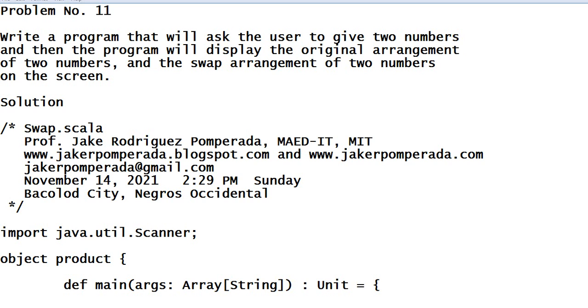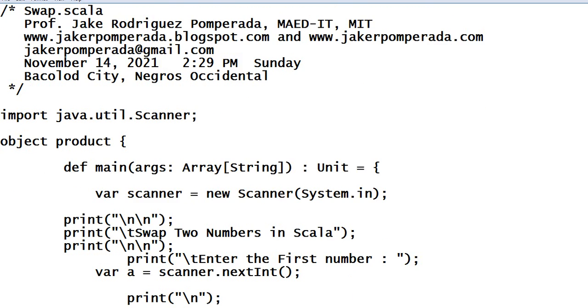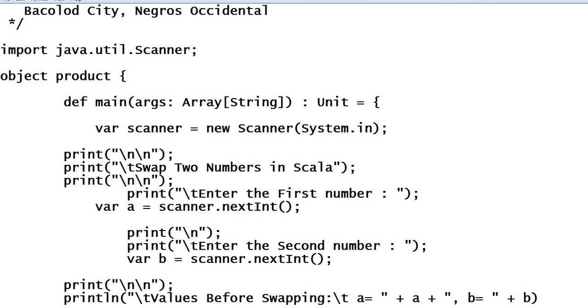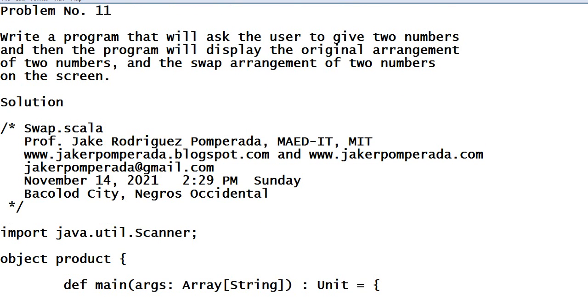So in this tutorial video guys, we will create a program that will ask the user to give two numbers in integer, and then our program will swap the arrangement of the two given numbers using Scala or scalable programming language.